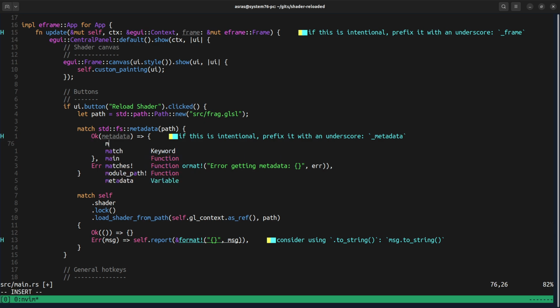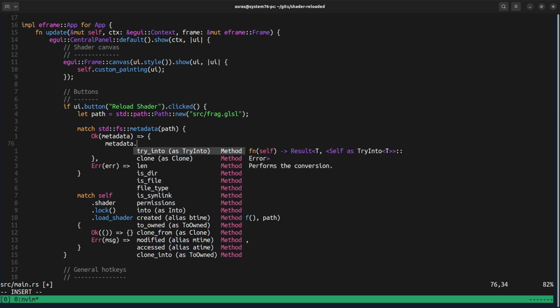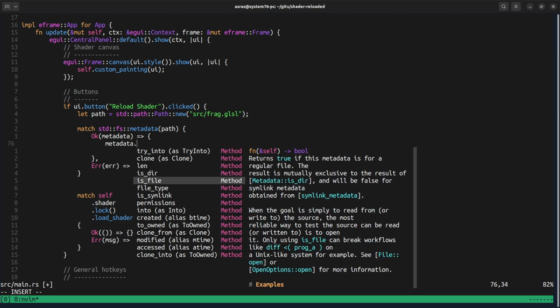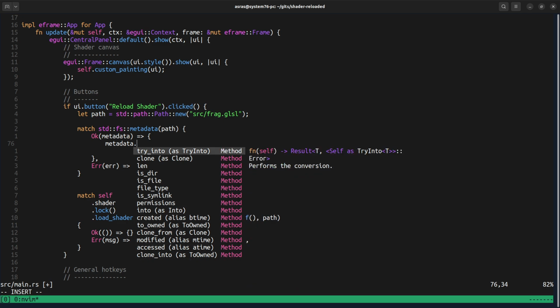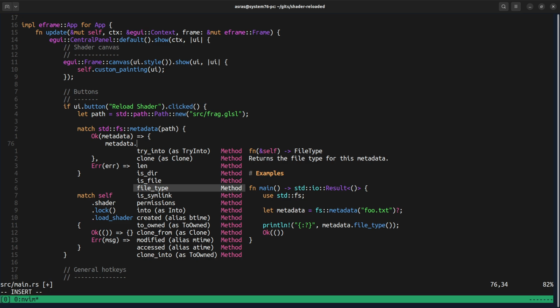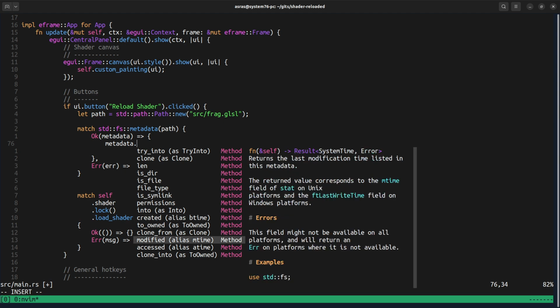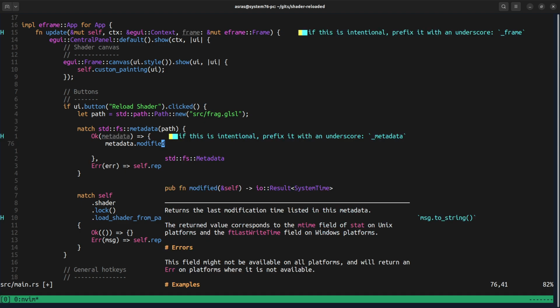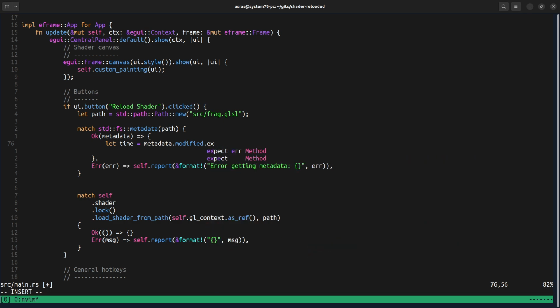Now, if we have the metadata, we've got to do some stuff. Let's see what we actually have inside the metadata. So I want to see when it has changed, which we cannot. So what is this? It's just the metadata. Is it a file? Is it a file type, permissions? This doesn't really have what I wanted. File type. Into created, returns the creation time listed in this. Modified. So here we go. We want to see when it was modified. And this is a system time. Okay.